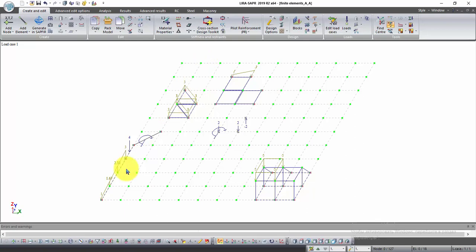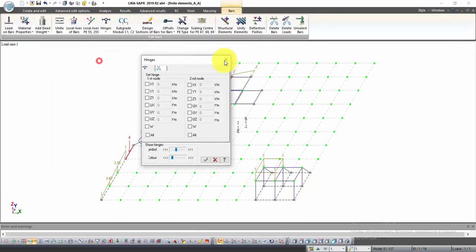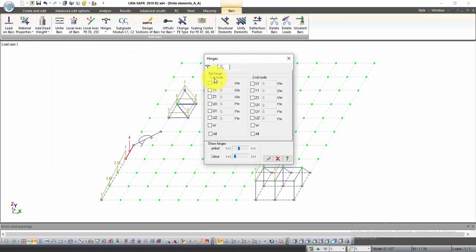To prevent that, we need to set a hinge at the beginning of this bar. Select the right bar with the known command and click on the button Hinges in this tab or in the Bars tab. In this window you can set hinges in the first node at the beginning of a bar and in the second node at the end of a bar. In the first node, select rotation around Y and Z. Pay attention that in this window the coordinate system for bars is local. For the selected bar, axis X goes along the bar. Click Apply in this window.